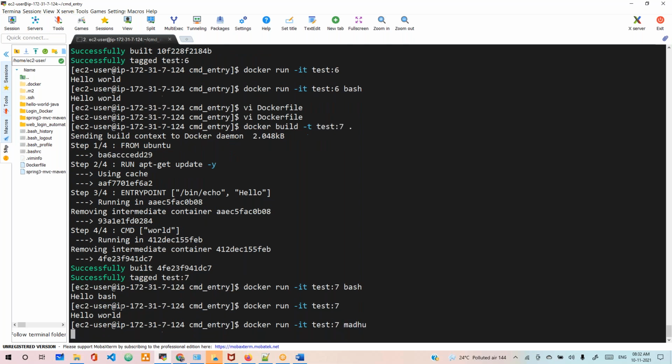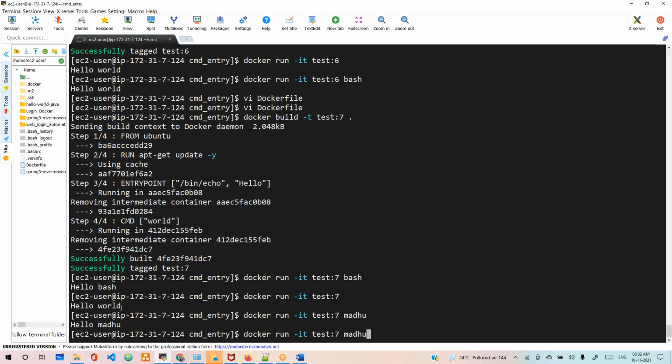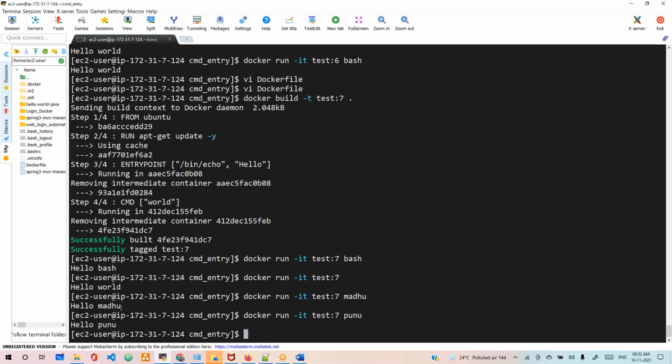Now I'm overriding these parameters. Let's say Madhu. Hello Madhu is printed. Now let's say Punu. Hello Punu will print. So that parameter can be overridden, only that parameter can be overridden. Then we can use the combination between these two. But if you use CMD or entry point, any one thing, only CMD can be overridden, but entry point can't be. Let me show another example.